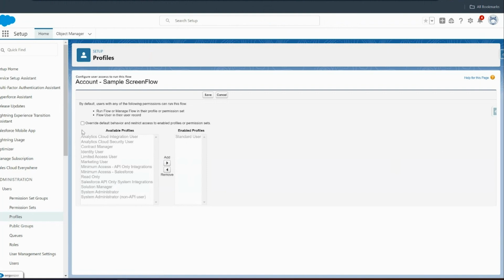On this page, you would have to check the override default behavior. And from here, you'd be able to add the specific profiles that are only going to be able to use the flow. This setting would apply to a screen flow. For record trigger flows, they would still have the same functionality. They won't be affected. So currently, we're just going to enable this for a standard user.